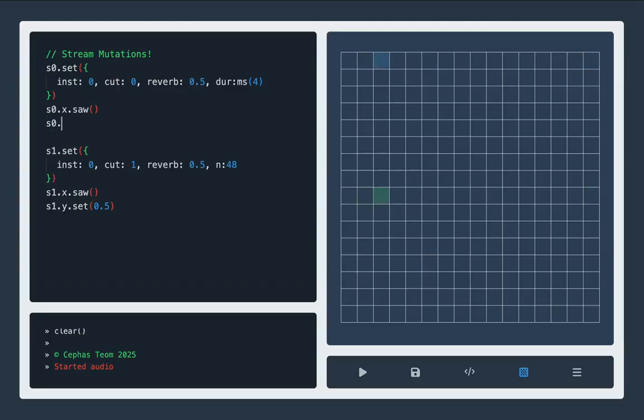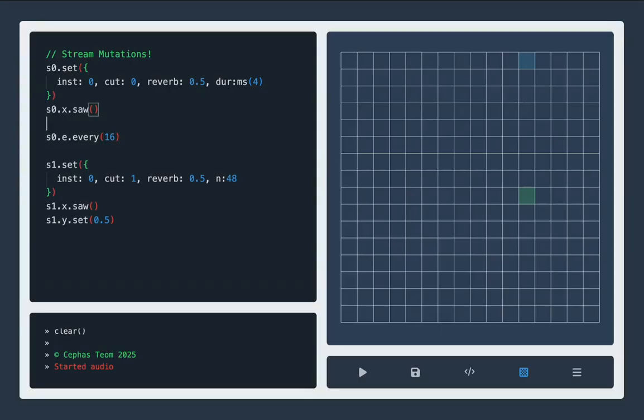Okay, so what we're going to do is say stream 0, I'm going to trigger an event every cycle, so every 16 divisions. Let's see what that sounds like. Okay, I'd like to start manipulating some of its parameters.